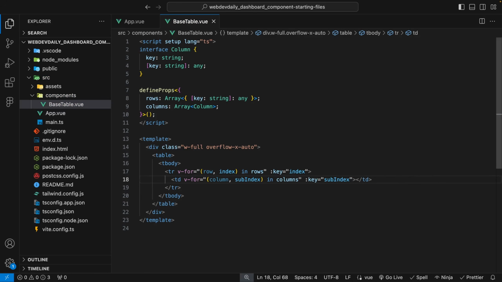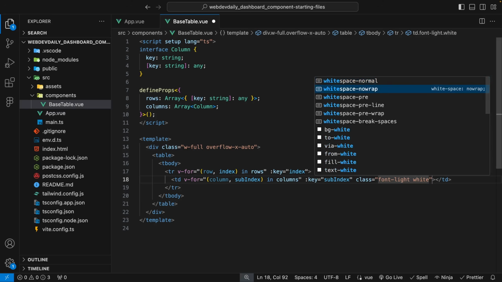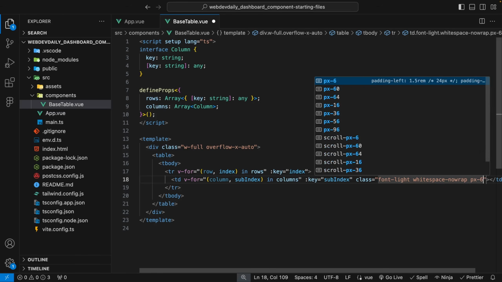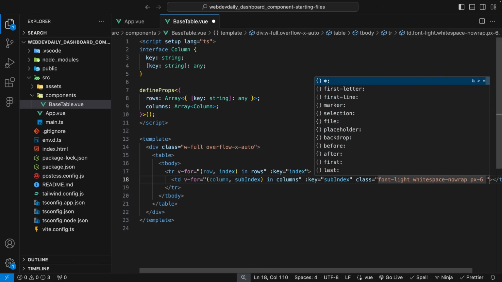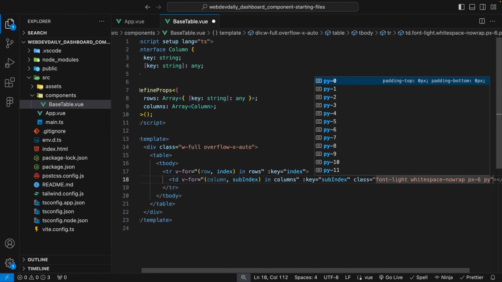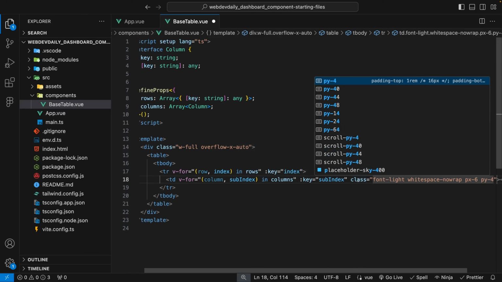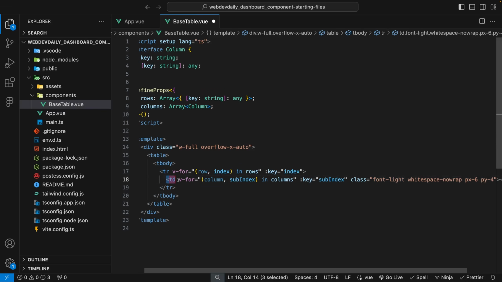So on our table data, we also want to apply some default styling. So first off, we're going to set the font weight to be 300. We're going to set the white space to be no wrap. And then we also want to apply some padding on the left and right. We're going to say px6. And then we're going to apply some padding on the top and bottom. We'll say py4. And then we also want to apply some padding on the left and padding on the right to the first and last element, or the first and last table data that we have within each row.